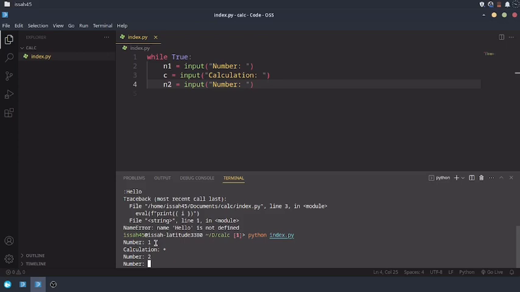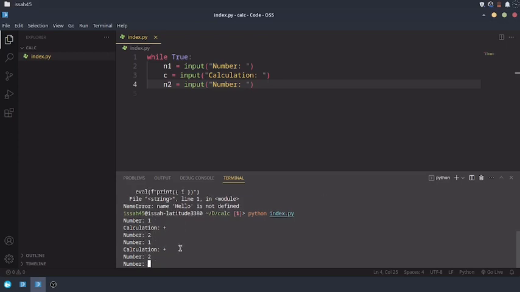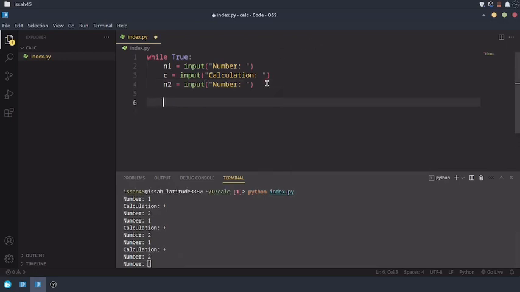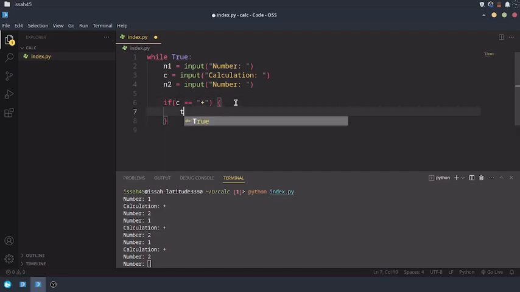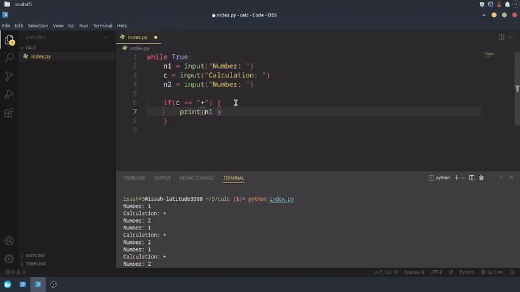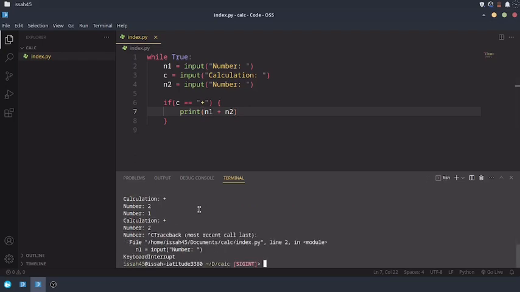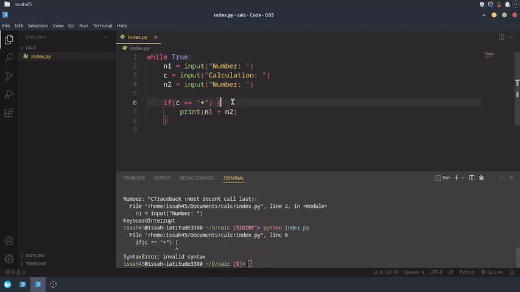Now, if we do something like 1 plus 2, it's just going to restart everything all over again. Now, that's not really good. So we have to write if c is equal to plus, which means if this calculation is plus, then it's going to print n1 plus n2. Oh no, I forgot, it doesn't have brackets and semicolons. Anyways, if c is equal to plus, then it's going to print n1.